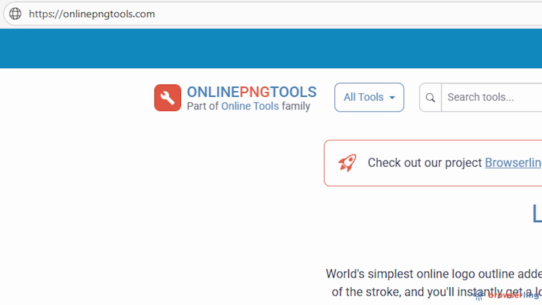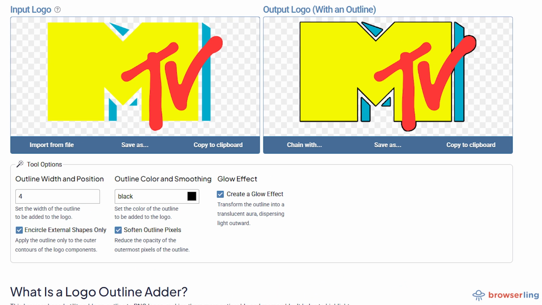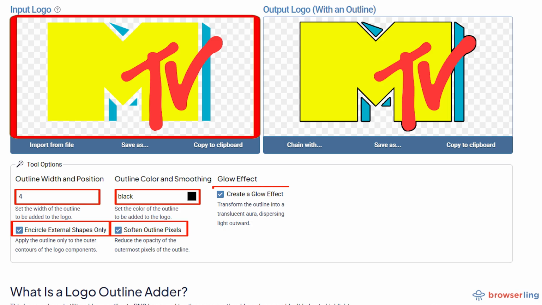Open your browser, search online pngtools.com, and head to Logo Outline Adder. Just upload your PNG logo in the input editor, adjust the outline width, color, and position in the options. Enable Encircle External Shapes only to outline just the outer edges. Pick any outline color, adjust smoothing, and even add a glow effect for a soft, luminous edge.